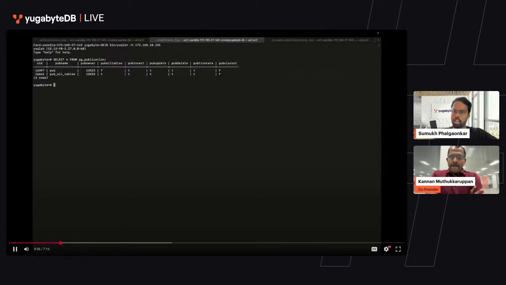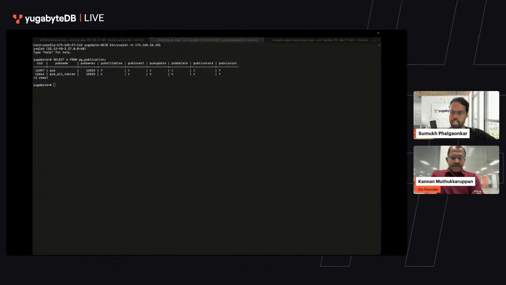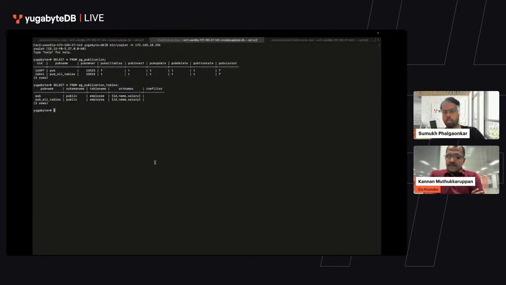So the next view that we'll look at is PG publication tables. As you can see here, this view lists all the tables that are part of the publication. Right now, since I have only a single table in my database, employee, both these publications contain this particular table. Let us see what happens if I create a new table.